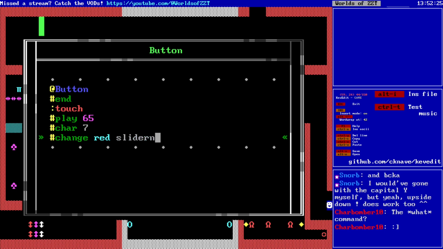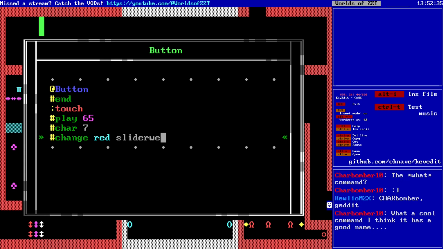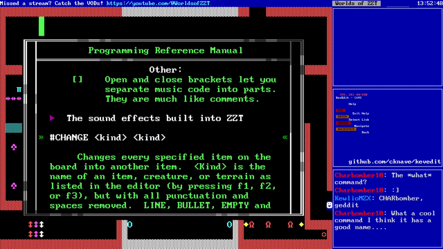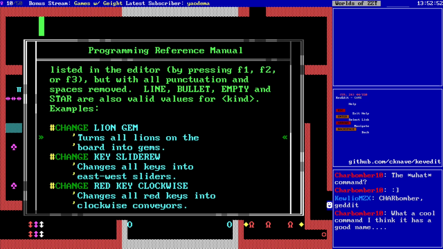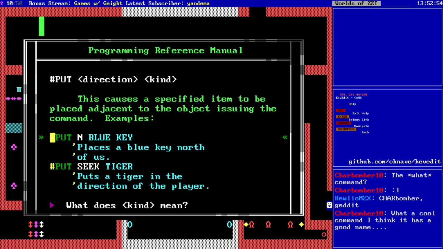2 kinds, NS, EW. We can see KevEdit 2 gives us some nice syntax highlighting. So if we had a typo here, WE instead of EW, it's still kind of gray, because it doesn't recognize that as anything. Here it's nice and lit up, so we know that this matches our elements. I think go here, yeah. We open the help with F1. Just gives us a nice little reference.